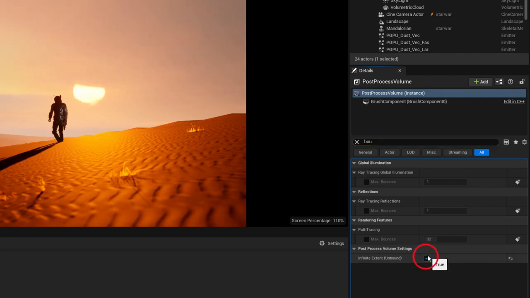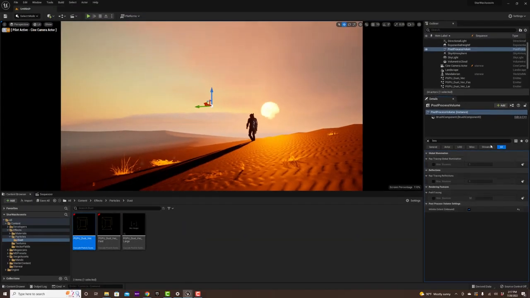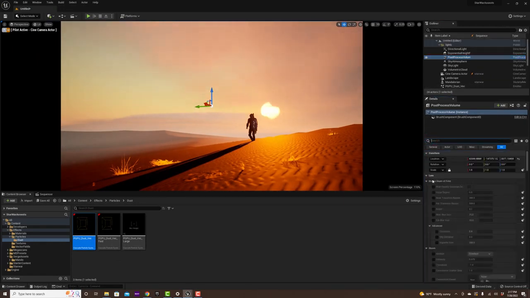Just press that. What you do here is going to be applied everywhere in your world, which is what we want, which is kind of cool. Now once we've done that, we can really set the light that we want. What I like to do is go on the post-process volume and play around with a few settings.